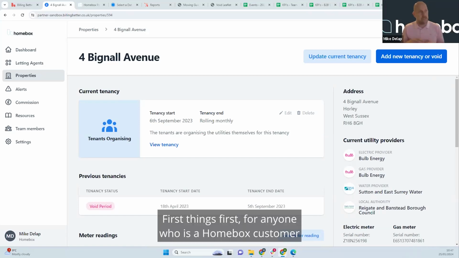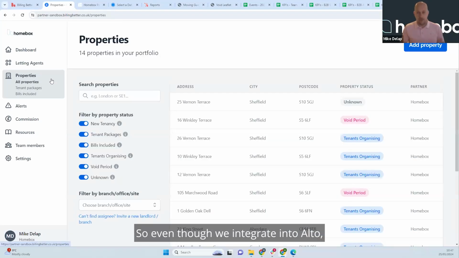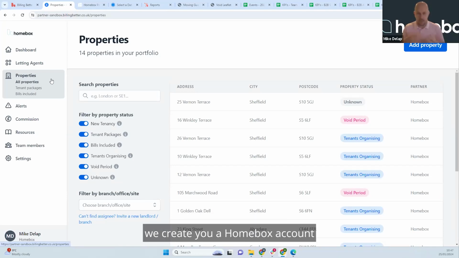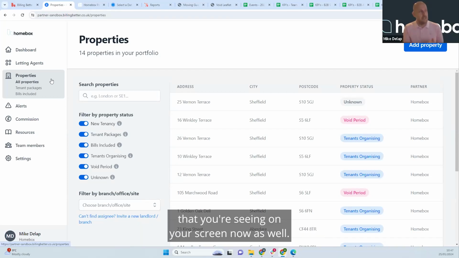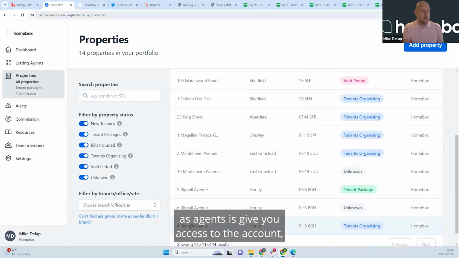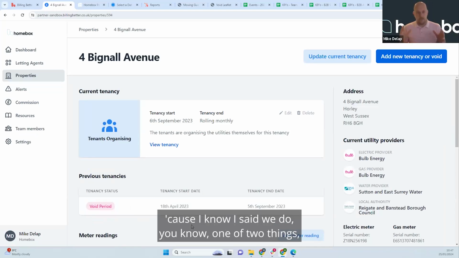First things first, anyone who is a Homebox customer or would like to become one, anyone who sits on one of our demos, what they get access to is their own Homebox portal. So even though we integrate into Alto, we still give you full account functionality. We create you a Homebox account, and what it looks like is what you're seeing on your screen now. Realistically, what we want to do for you as agents is give you access to the account and integrate it into Alto.